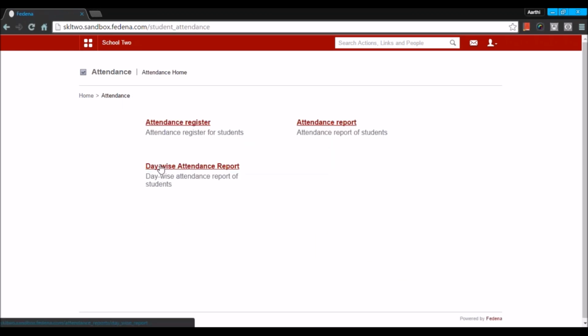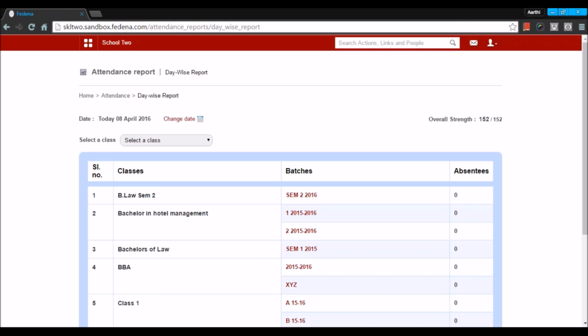The last one that we have under attendance is day-wise attendance report. This attendance report provides you a report for the particular date. So as you can see, the default date is today's date, and I can switch between any dates, or I can also filter it on the basis of class.